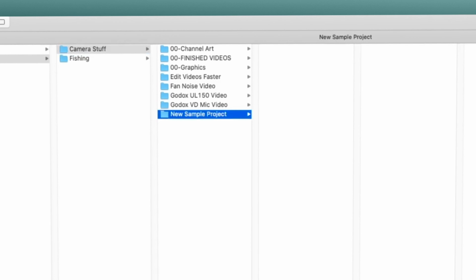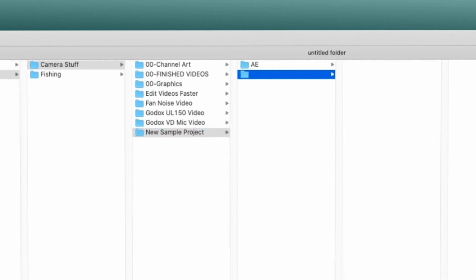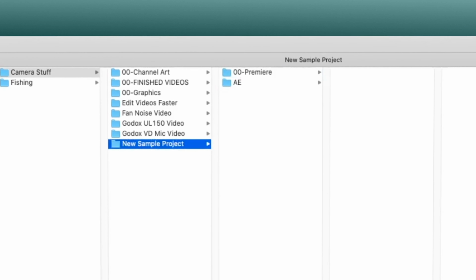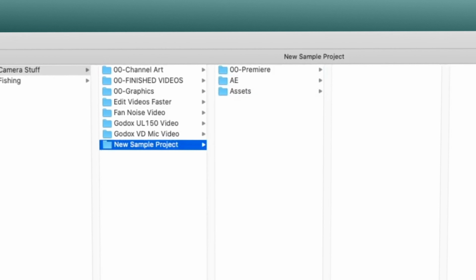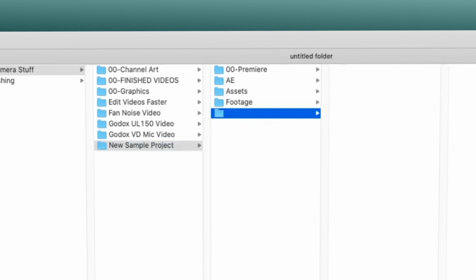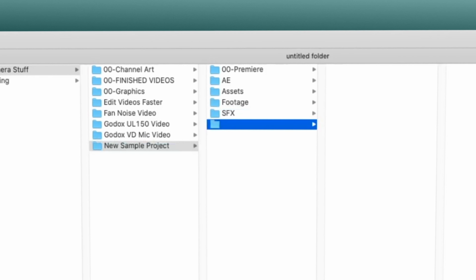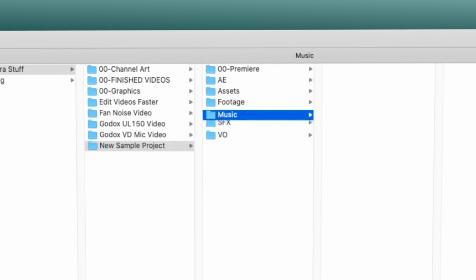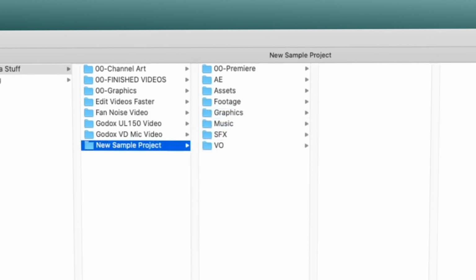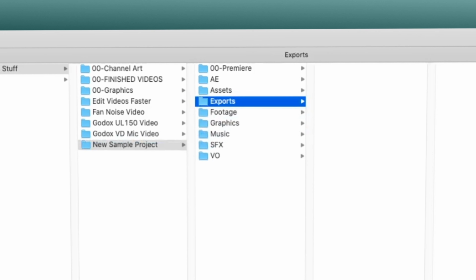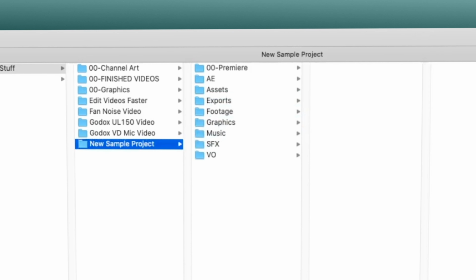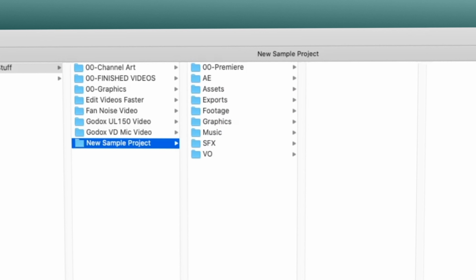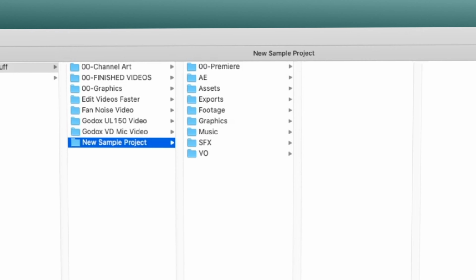Once I have that master project folder set up, I create a bunch of subfolders. This is how I keep things organized and delineated so I know at a glance here's where the things are that I'm looking for. So I have subfolders for my After Effects files, I have subfolders for my Premiere files, I have a subfolder for my footage, I have a subfolder for graphics and assets and sound effects and music, and it just helps me know at a glance if I'm looking for this, this is where it should be.